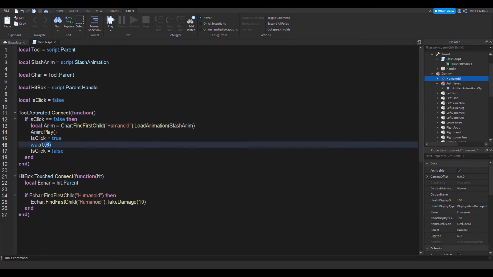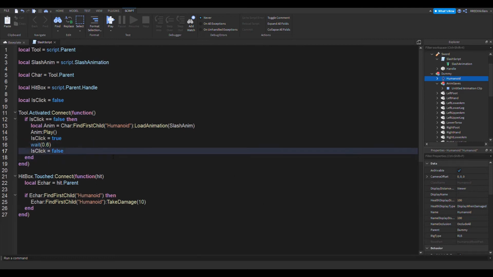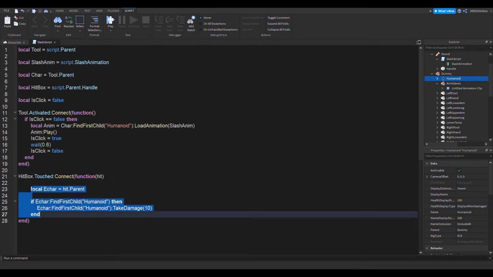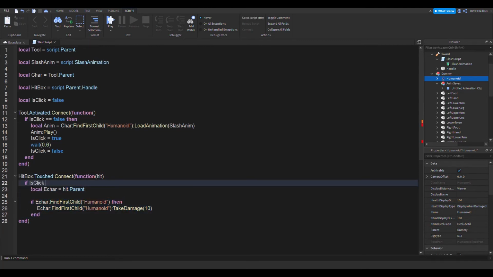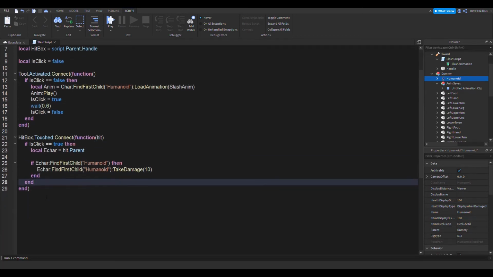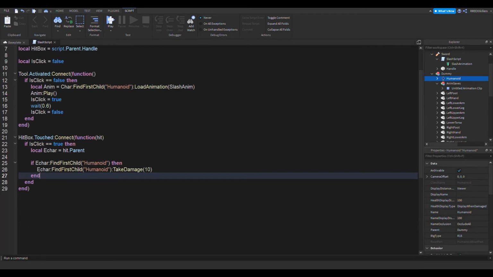So it's a 0.6 seconds cooldown. You can change the number for the cooldown if you like. You can change it to 1 second, 2 seconds. It's up to you. So right after this, we need to also go in here, and if is click equal to true, then I'll explain this too in a minute.